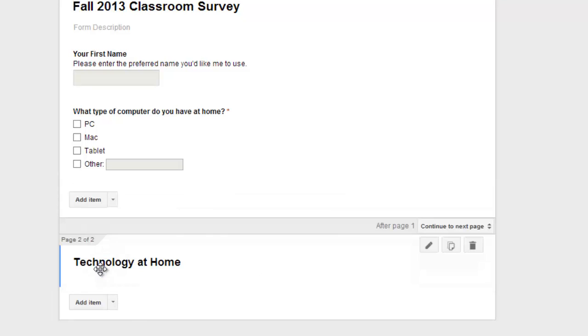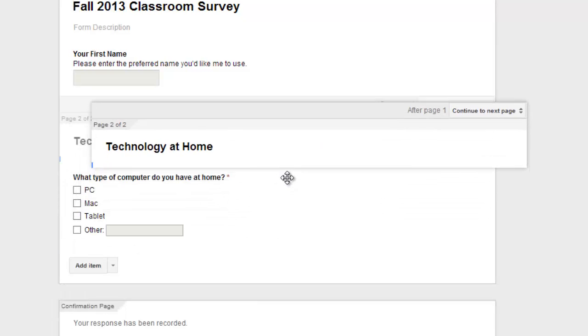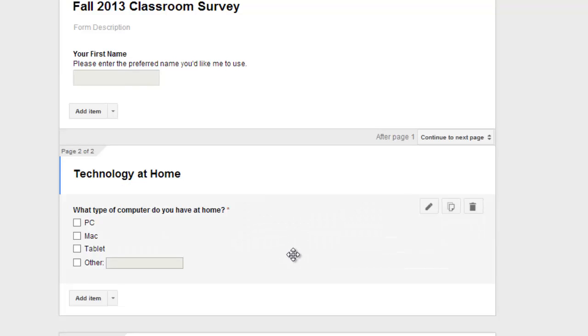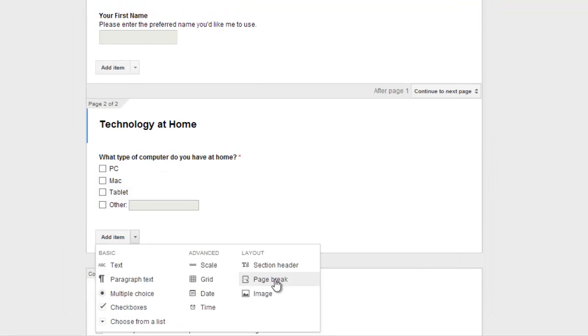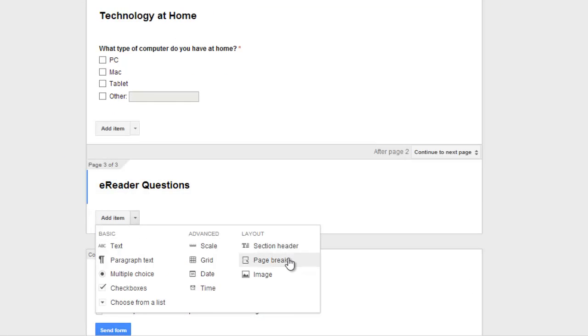After you've made a page break and chosen Done, you can drag that page break to wherever you like. You'll notice that once you've got separate pages, you have an Add Item button at the end of each page. This allows you to add questions easily to one page or another. If you have multiple pages, you can also use the multiple choice question type to take users to different pages based on what they answer. Let me put in a couple more pages and a few questions to show you how this works.